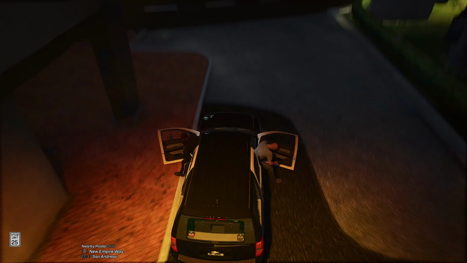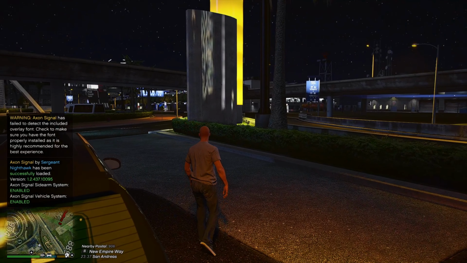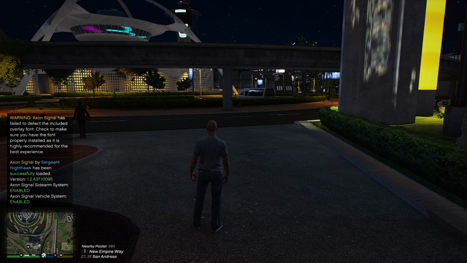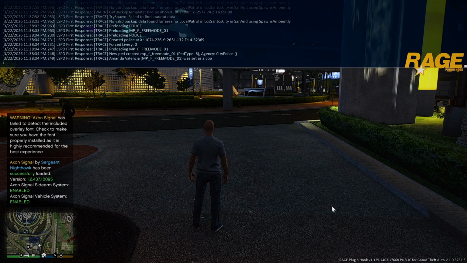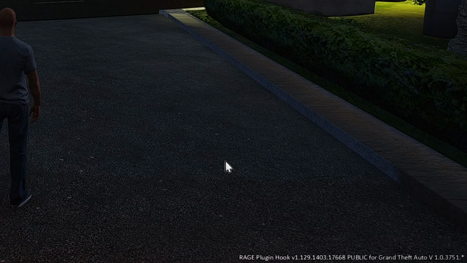It is 11:37 p.m. where I am. Keep my fingers crossed, my toes crossed. Hopefully it'll load in. Now you saw twice where we loaded into the 3788, but we also reverted back down to 3751. Now if I bring up my Rage Plugin Hook console, look on the bottom right hand corner of your screen, you're going to see that Grand Theft Auto 5 version of 3751.